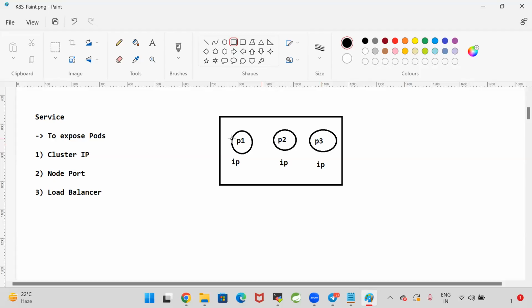Okay, guys. So there are three pods available, and for every pod there is an IP address. Now we can access the pods with the IP address within the cluster, but not outside the cluster.